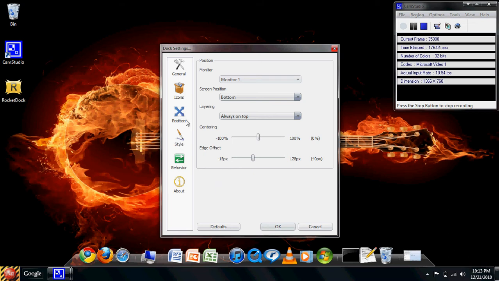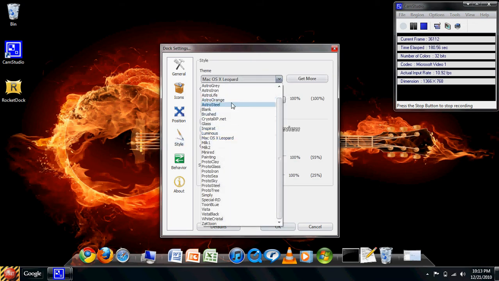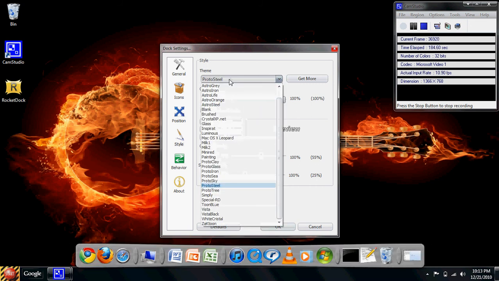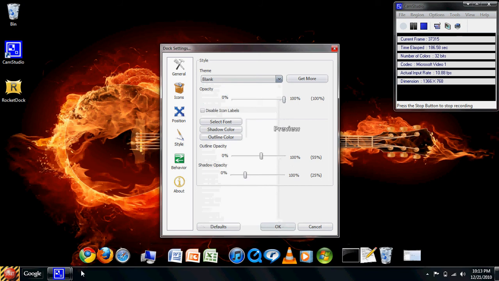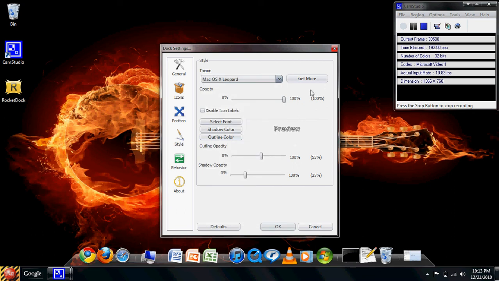You can choose Astro Gray or Proto Steel or whatever. You press black and it just looks like the icons are hovering. And that's quite cool, but I just prefer the regular Mac OS X Leopard. Again, you can change the opacity of the dock, of the background, the theme. Then you can change the font. You can disable the labels. So when I go over them, there are no labels. Well, I just prefer keeping the labels. You can change the color of the labels, etc.